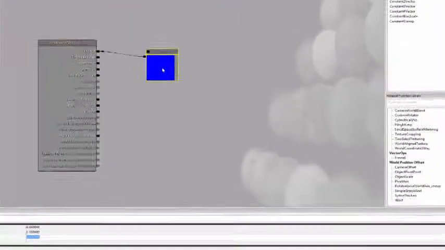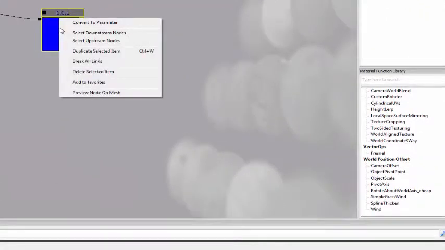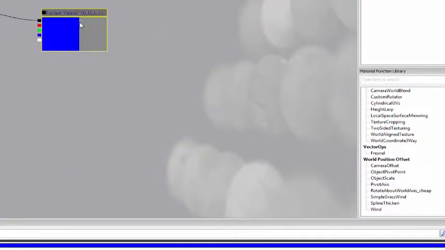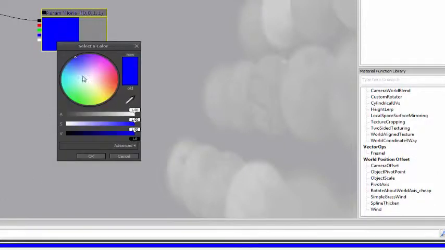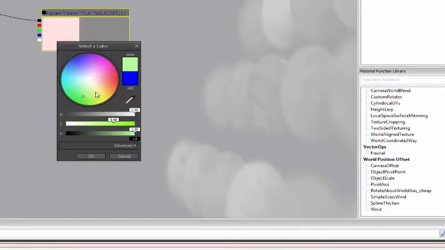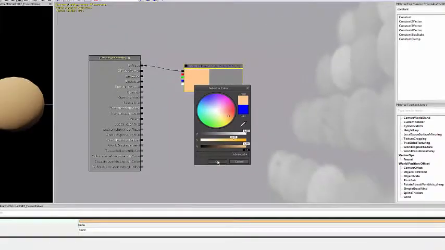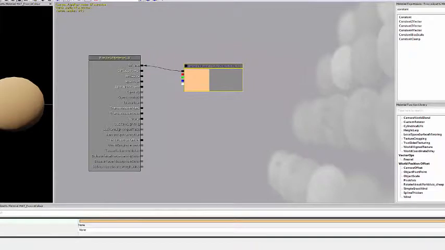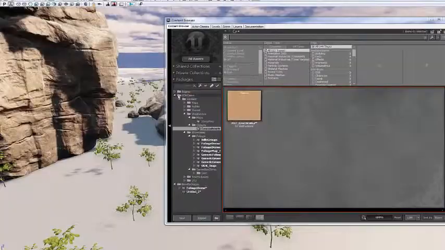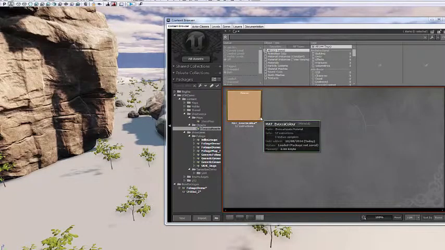Now, if you want to be able to see the actual material and go, oh, but hang on a minute, I want to choose the color myself, quite simple. All you can do is convert to parameter. So if you right click and convert to parameter, and if you click on this little button here, it brings up the color wheel. So you can choose whatever color you want. I click OK, and I click OK. Always hit the tick, and we have created our first material.